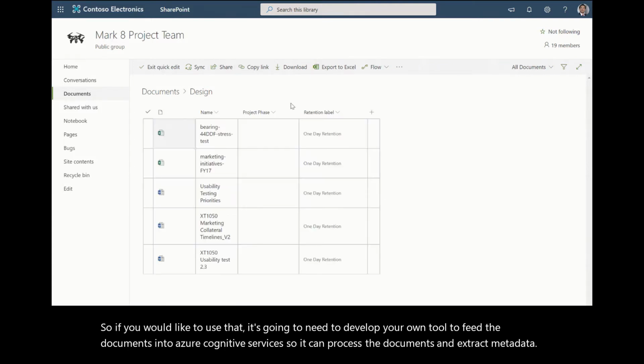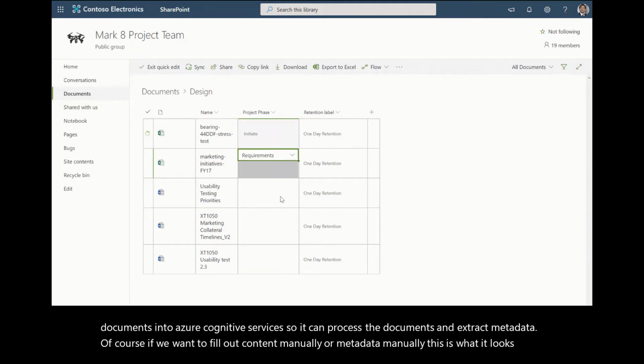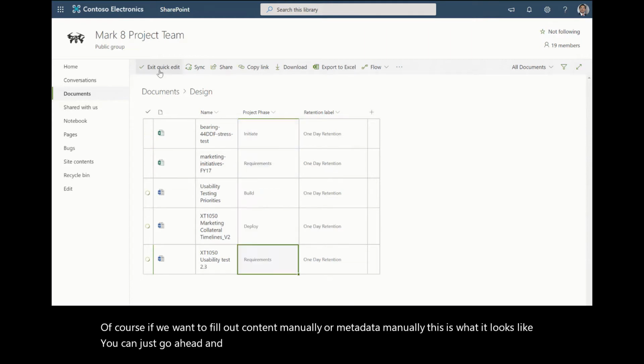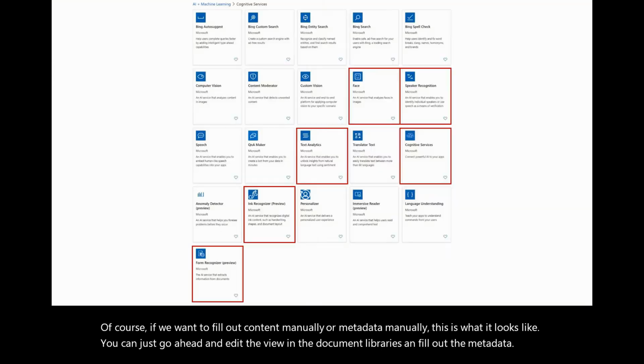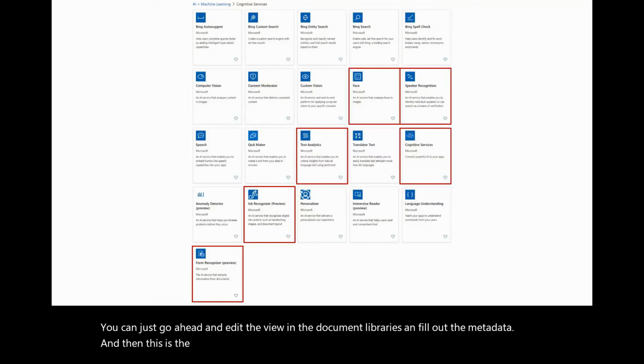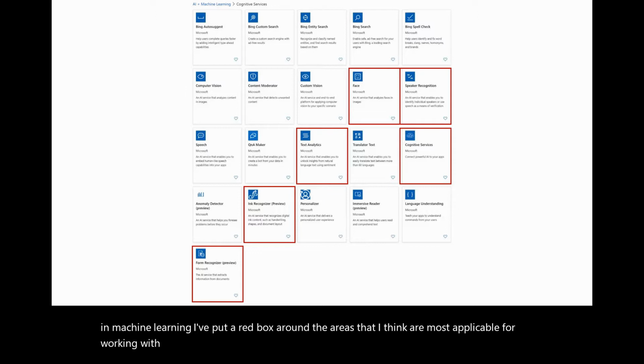Of course, if we want to fill out metadata manually, this is what it looks like. You can just go ahead and edit the view in the document libraries and fill out the metadata. And then this is the list of Cognitive Services capabilities inside Azure, specifically in the area of AI and machine learning. I've put a red box around the areas that I think are most applicable for working with SharePoint data.